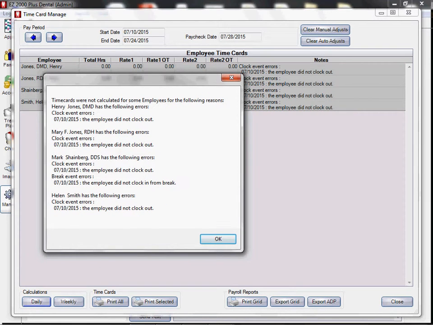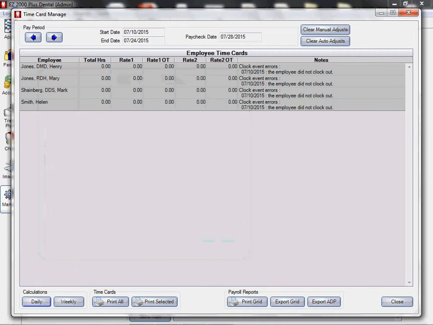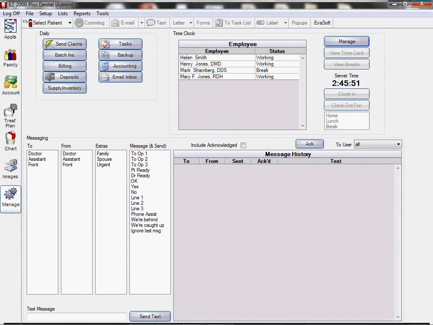Now, there are errors here, as you can see. Nobody clocked out. We clocked everybody in, but we couldn't clock them out. So I did that on purpose to show you you can't run your time card routine at the day until everybody's clocked out. So let's close this.